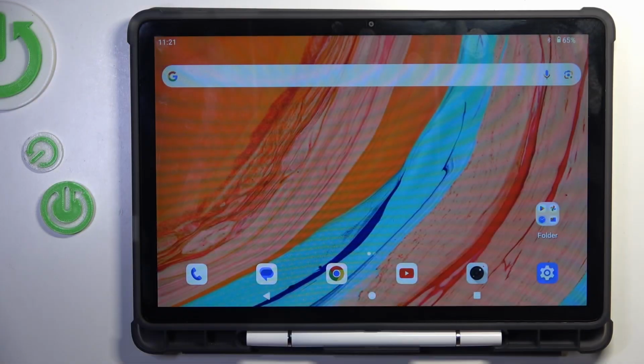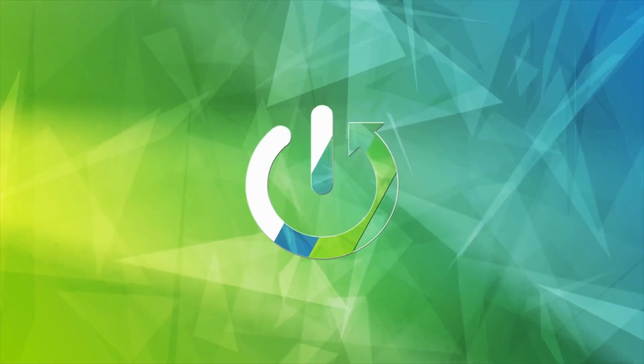Hi guys, in front of me is OUKITEL OT11 and let me show you how to use secret codes on this device. At first, open your phone dialer.